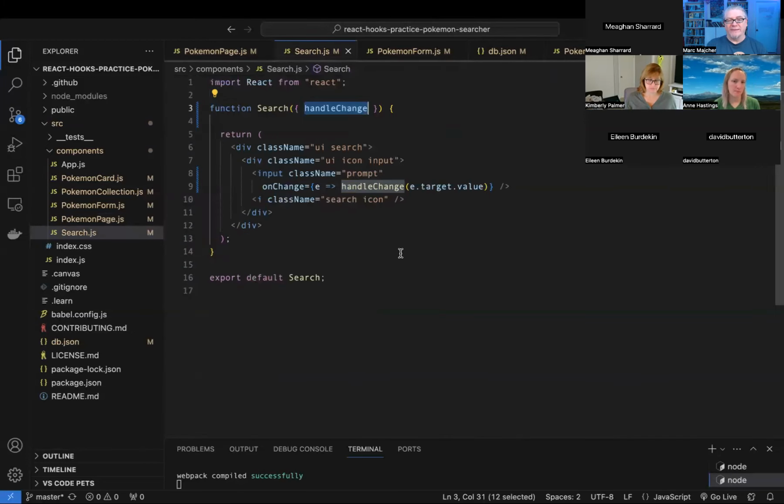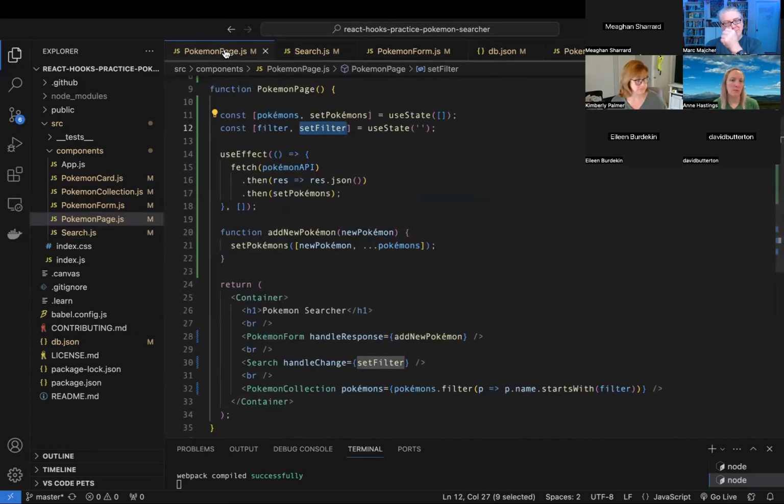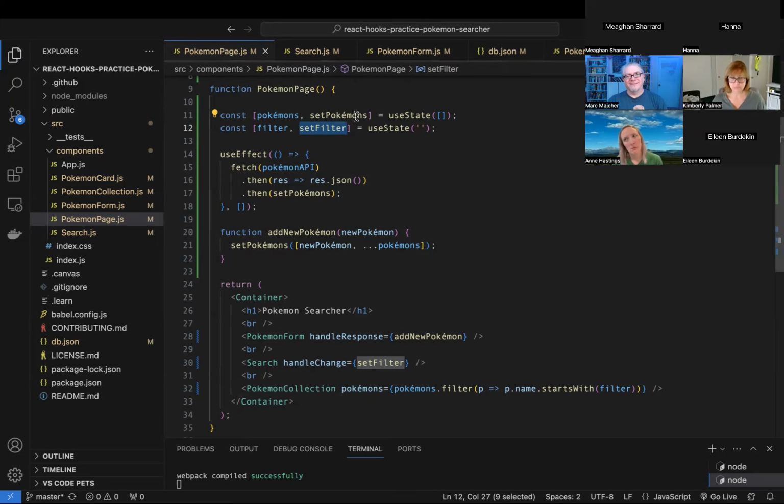So basically when this changes, it's calling set filter. Set filter only exists up top, so we have to pass it in. Then it's setting the filter as whatever that value is, which we are then using to filter the Pokemon array, the original array, right? Yep, we're not changing the original array at all. We're passing the filtered array into that component. So the component only knows about the filtered array. It doesn't know about our original array, but it doesn't care about our original array.